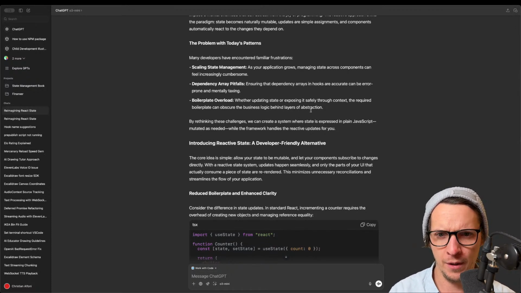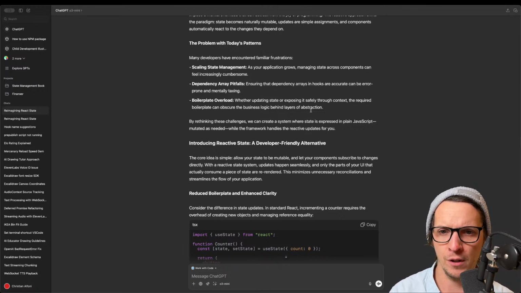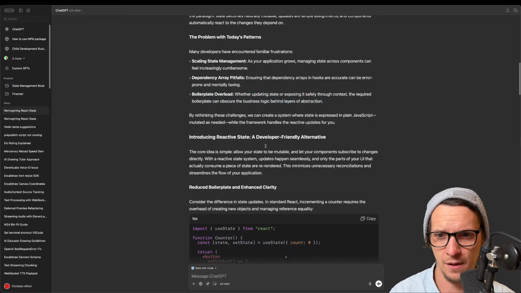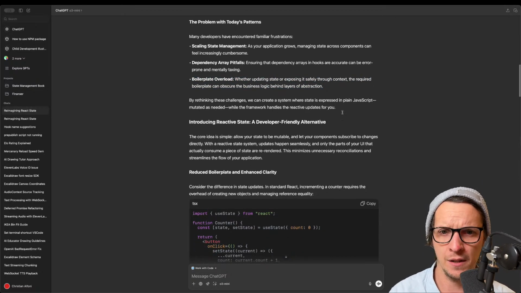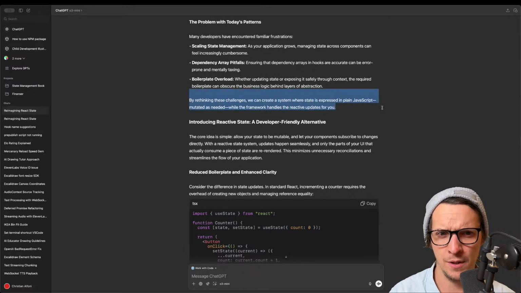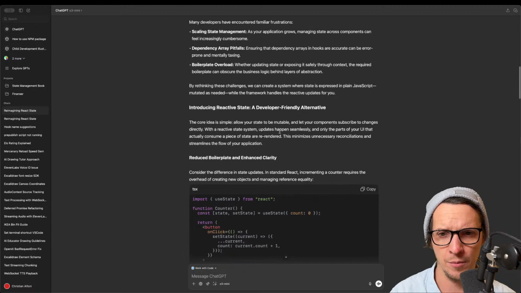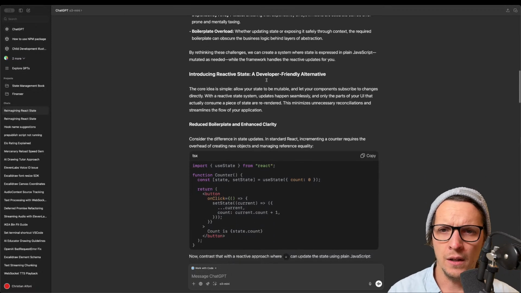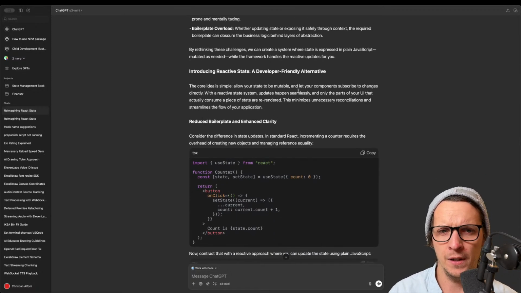Boilerplate overload. Whether updating state or exposing it safely through context, the required boilerplate can obscure the business logic behind layers of abstraction. By rethinking these challenges, we can create a system where state is expressed in plain JavaScript, mutated as needed, while the framework handles the reactive updates for you. Introducing reactive state, a developer-friendly alternative.